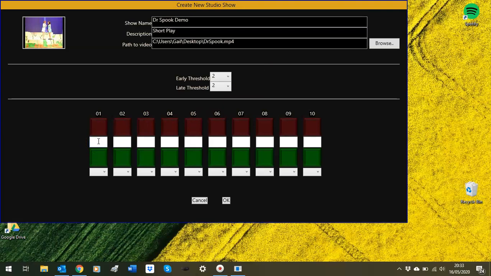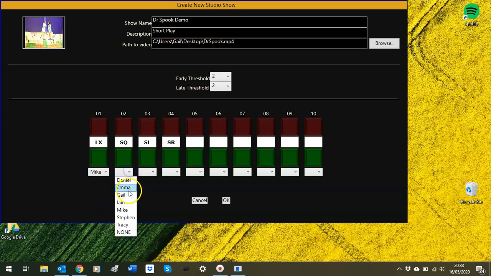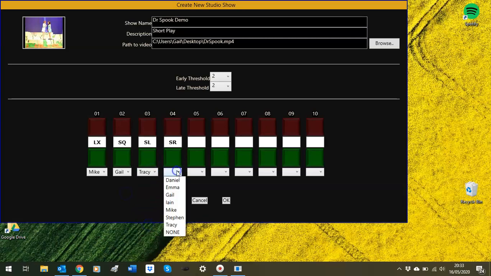So for this particular show, cue light 1 is LX, cue light 2 is sound, cue light 3 is stage left, and cue light 4 is stage right. We now get to choose our operator voices. So I think for this show, Mike is on LX, Gail on sound, stage left will be Tracy, and stage right Ian. We filled in all the fields, so we just now click OK.